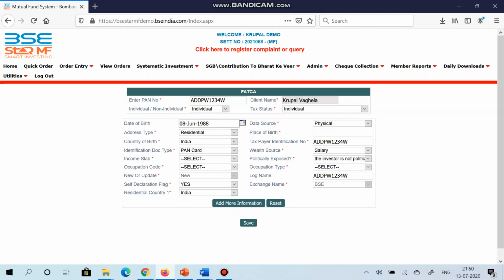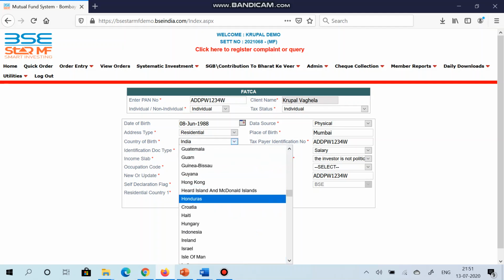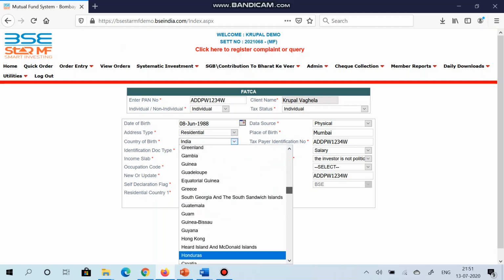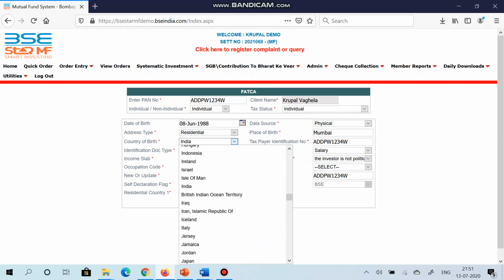Address type: if you had mentioned the address of the investor as a residential address, you can just keep this address type as residential address. However, if you have mentioned any other address in the client master, you can change the address type from the drop down box. Place of birth, mention the place of birth or the city of birth of the investor. Country of birth, if it belongs to India, you can just leave this field as it is. If the investor belongs to some other country, you can select the appropriate country from the drop down box.